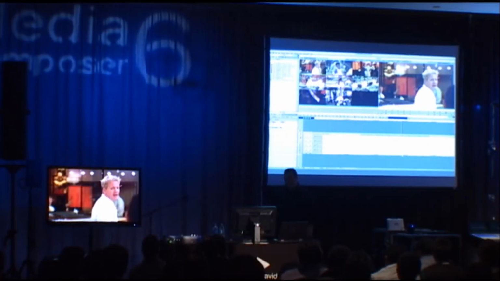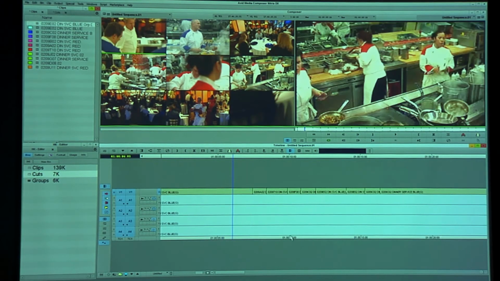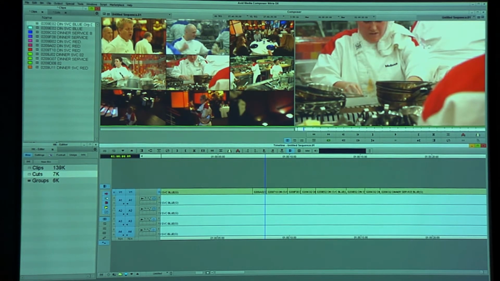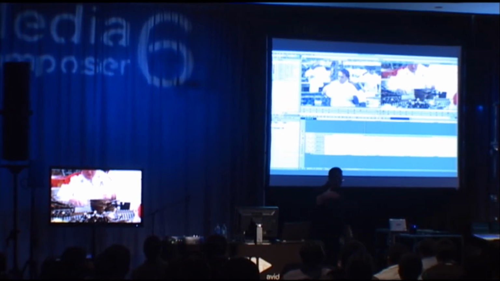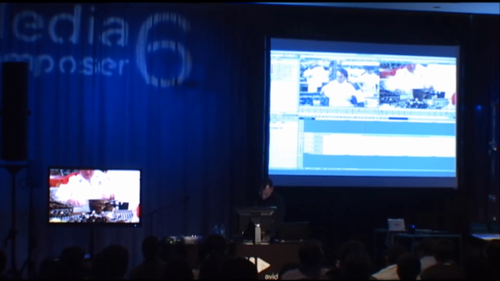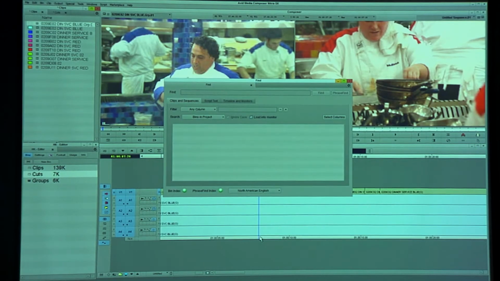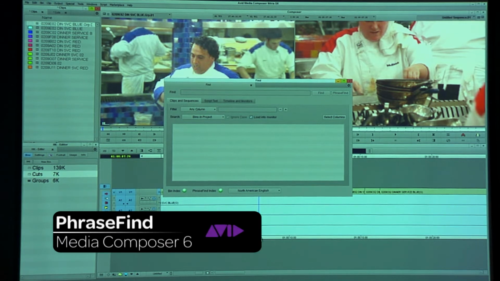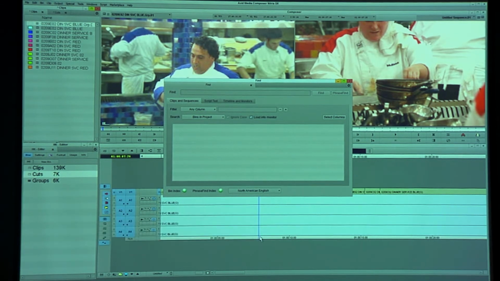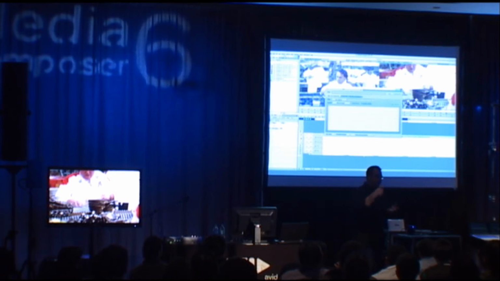So that's multi-camera editing. Now, this is also neat. This also gives me a chance to show another neat feature called PhraseFind. In Media Composer 5, we added a whole new search engine. So I can come in here and say find, and I now have the ability to look for clips or sequences, not just within an individual bin, but across the entire project.